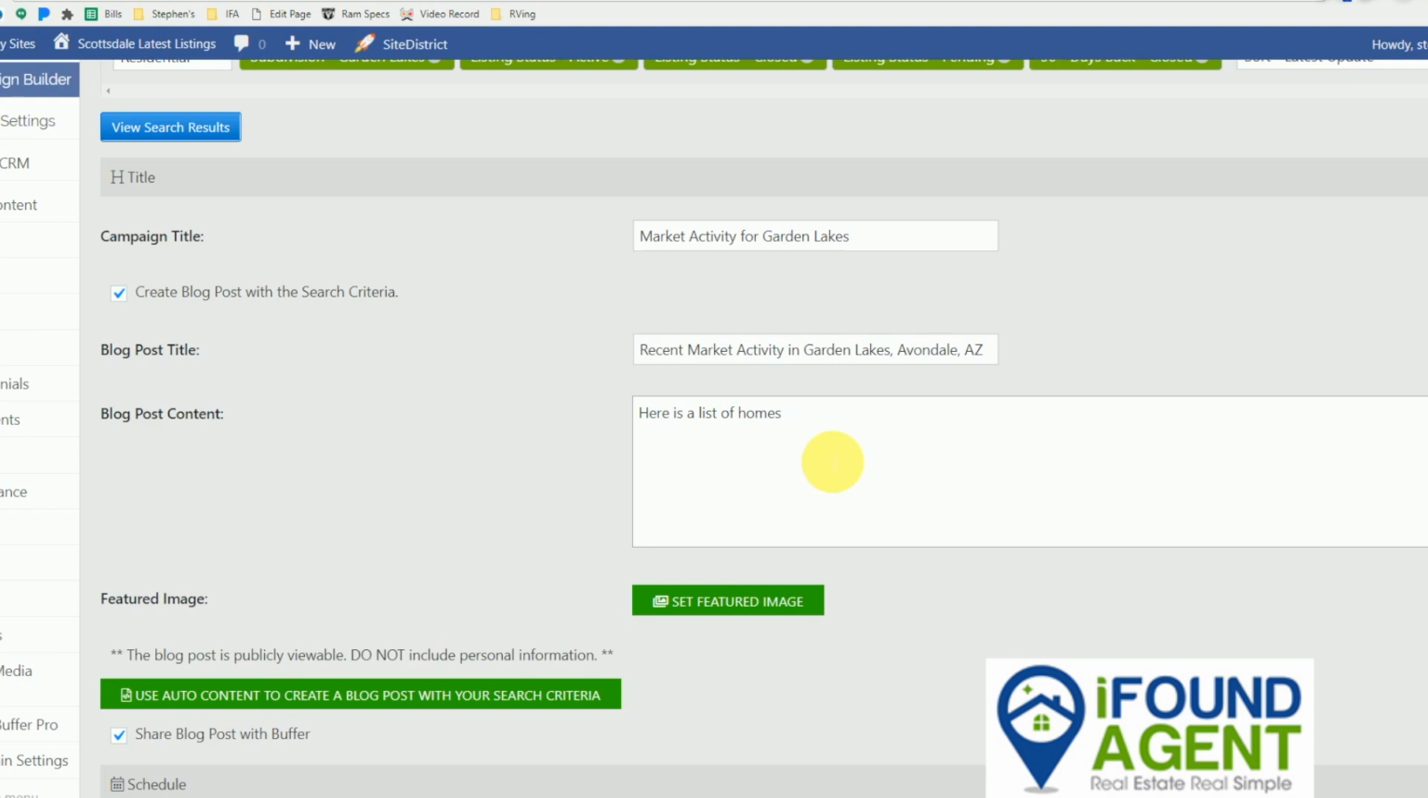Here's a list of homes that are for sale, under contract, or have sold within the last 90 days, all within the Garden Lakes community of Avondale, AZ. Helps if you spell things right. Thank goodness for spell check.